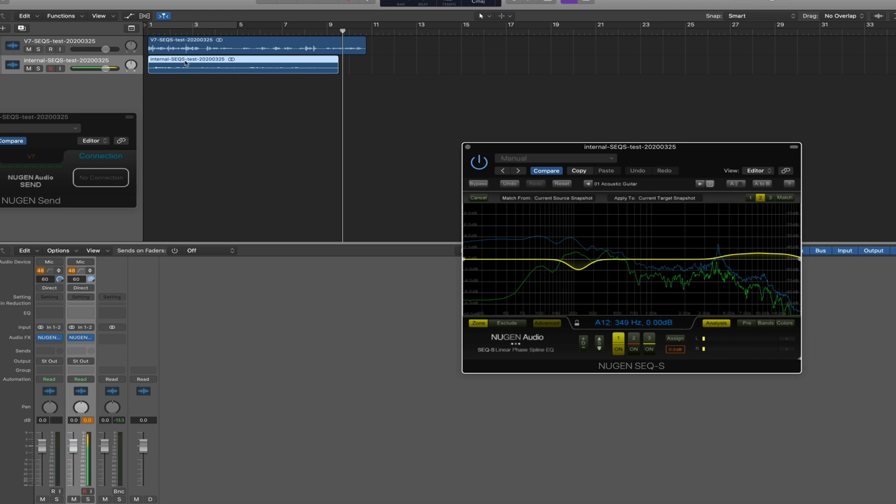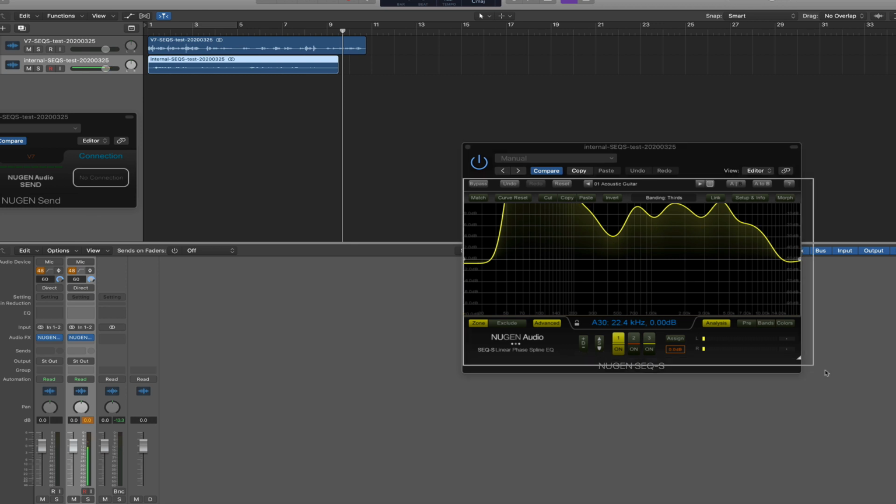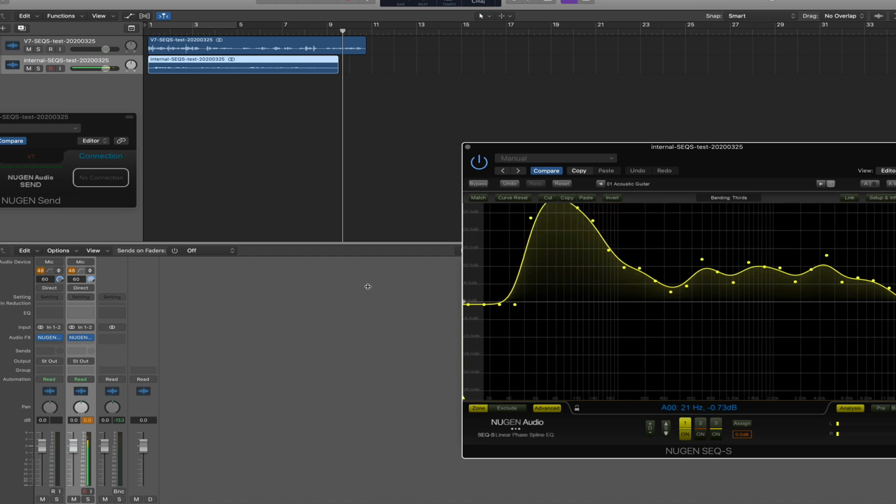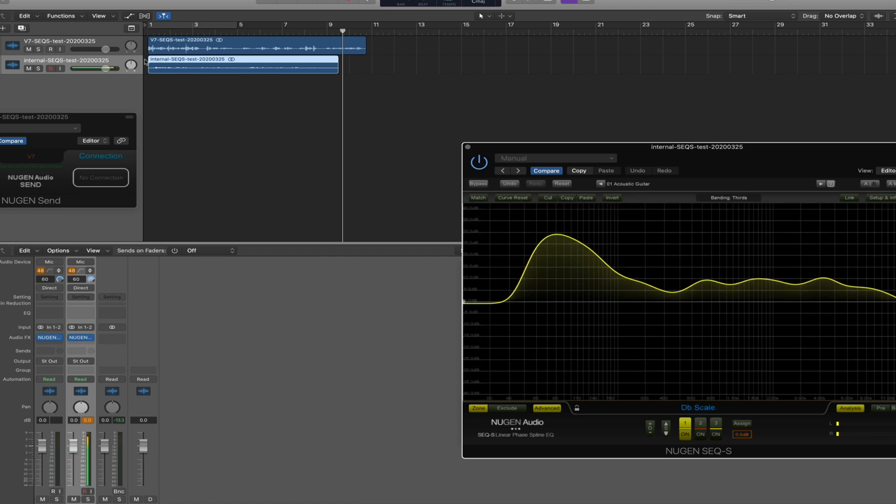Now, in order to make the internal microphone sound more like the V7, I'm going to return to position 1. I'm going to say match from current source and apply to current target snapshot. And when I now click the match button, you see that there is an erratic curve occurring. That erratic curve means that this one now sounds much more like the V7, and I can let you hear that.